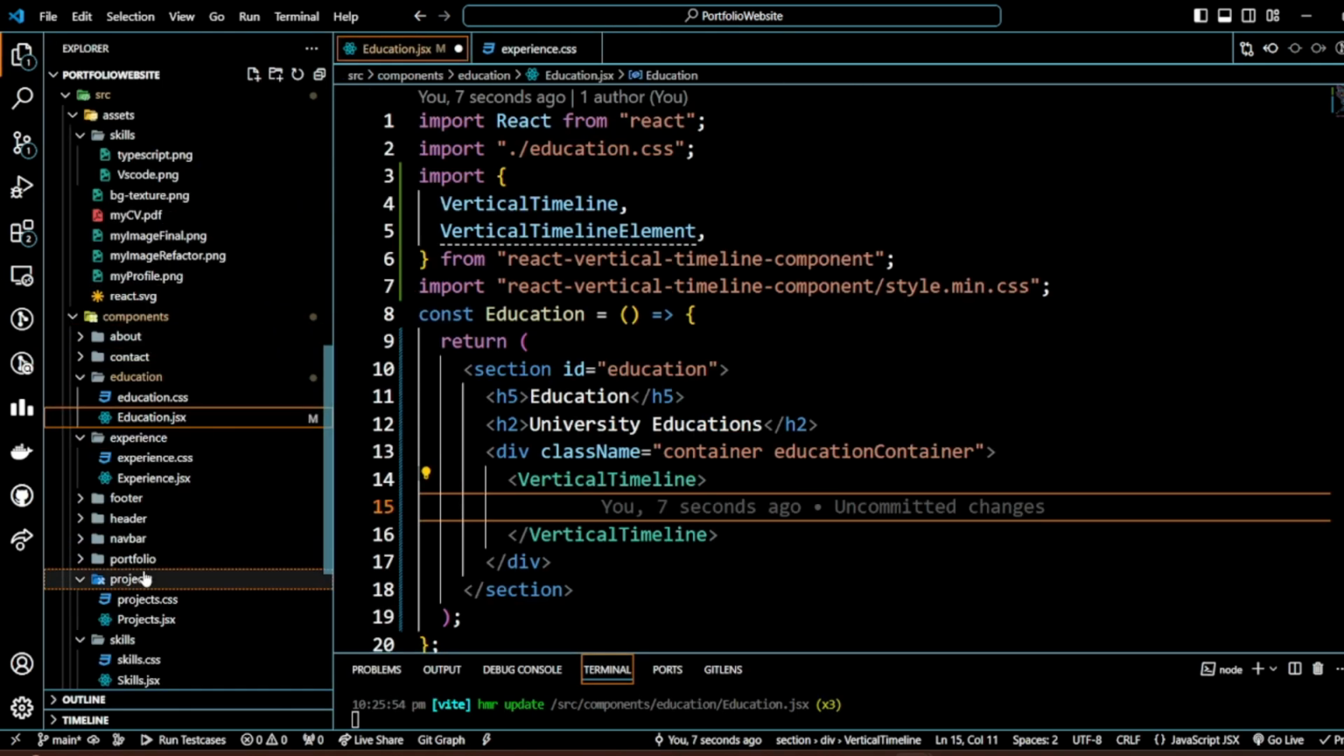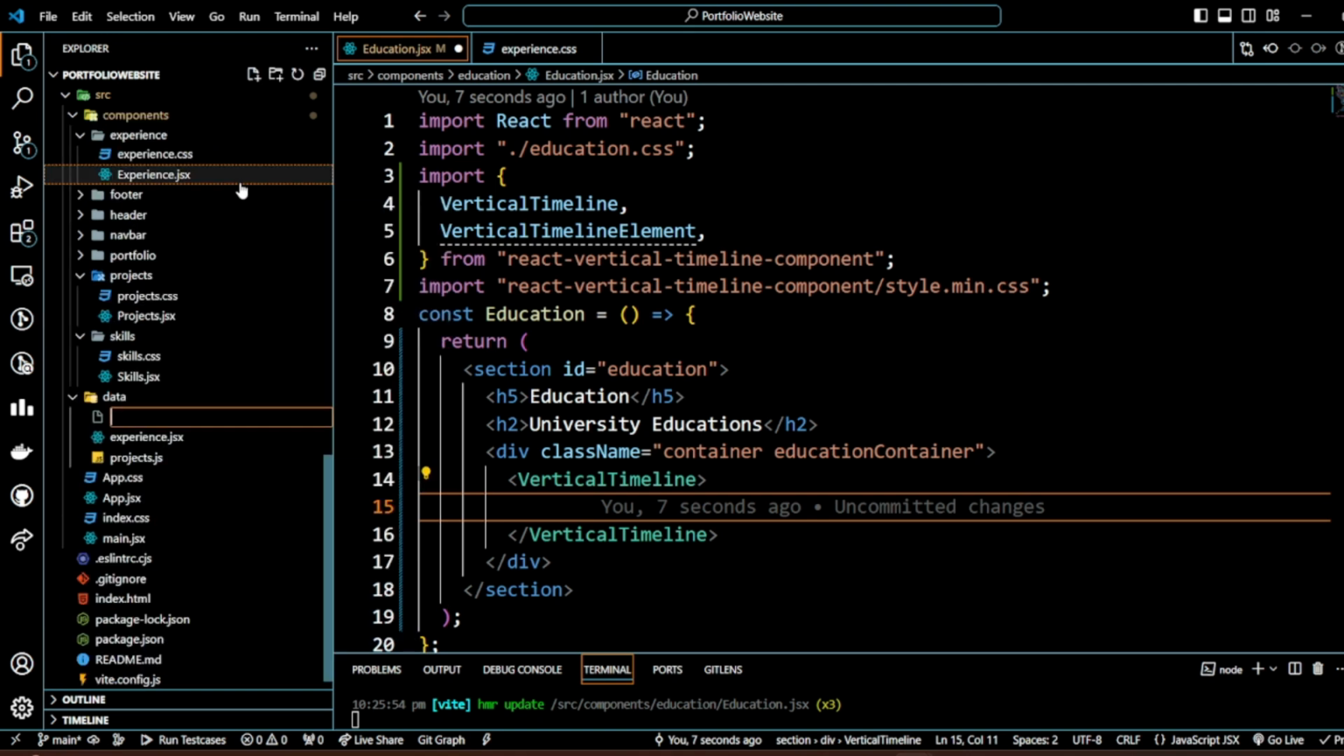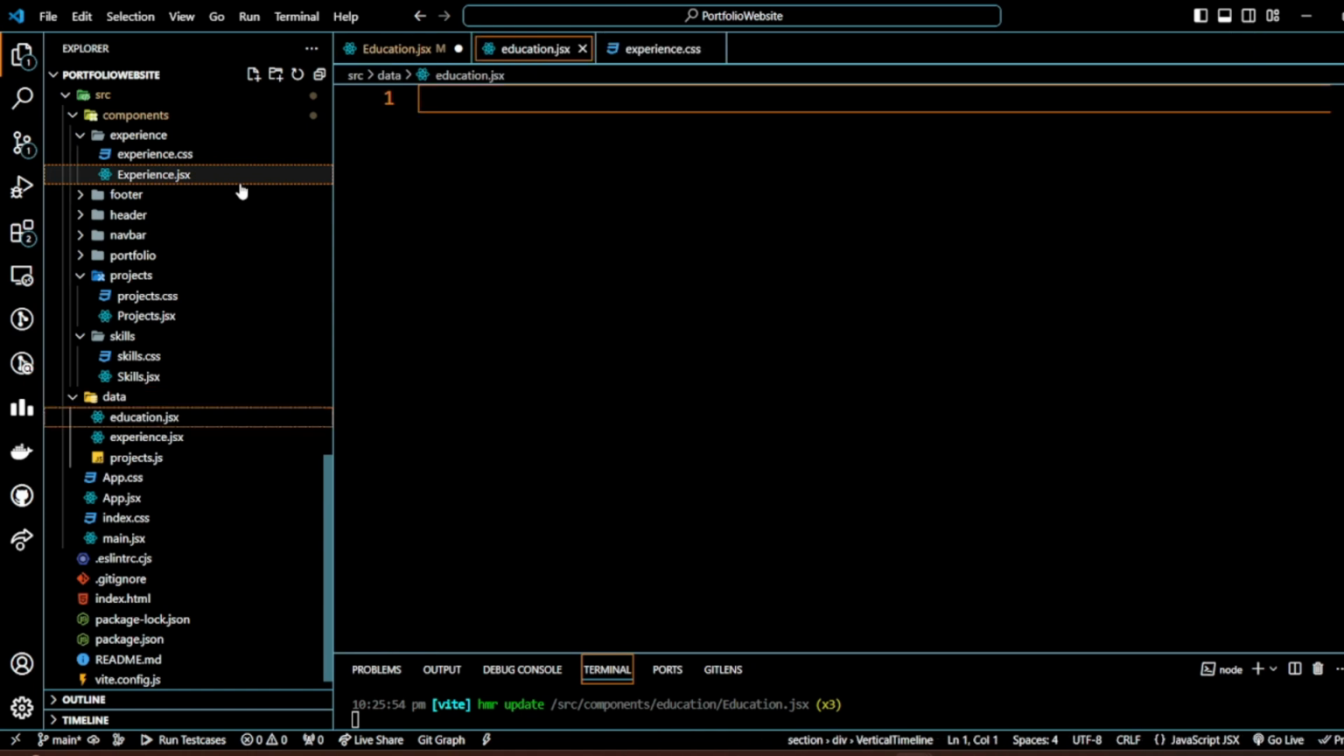So again, where is our data? Let's create one more file. Let's call it education. Remember that we have an Education JSX file which is capital, so don't confuse with that. This one is small. It is also JSX because we're going to use icons. So I'm going to fill the data. Whatever we have, I will fill the data and come back.